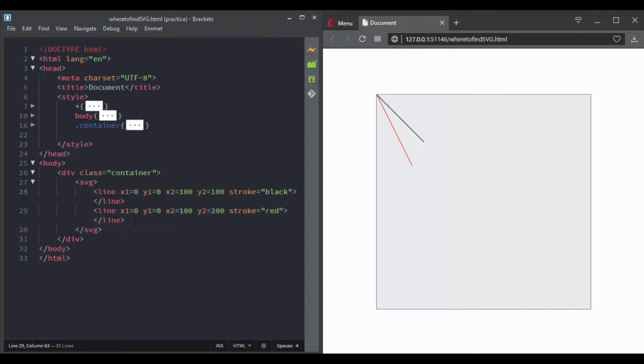Now let's create another shape. Let's create a circle. So instead of using the line element, we will use the circle element. Then let's give an attribute of CX and CY 50-50 and a radius of 40. Well, don't worry if you don't understand how they work. In the next section, you will learn everything about these attributes.